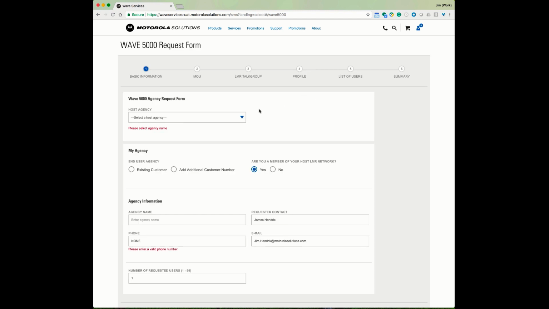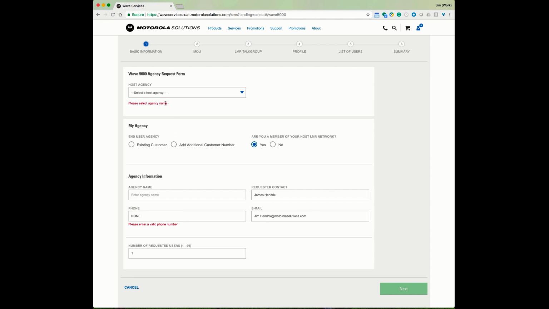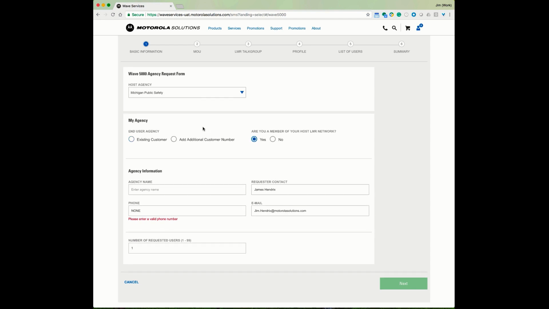So in this particular case, we're going to select our host agency. You'll be able to notice that you have various information that you can fill out during the course of this. So the host agency we're going to select here is going to be Michigan Public Safety.